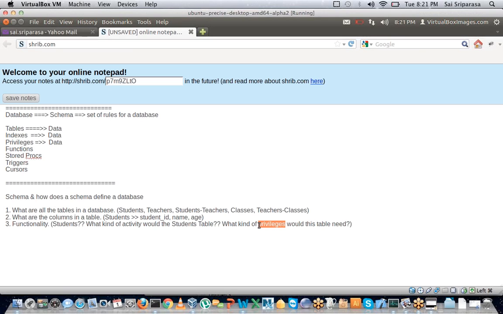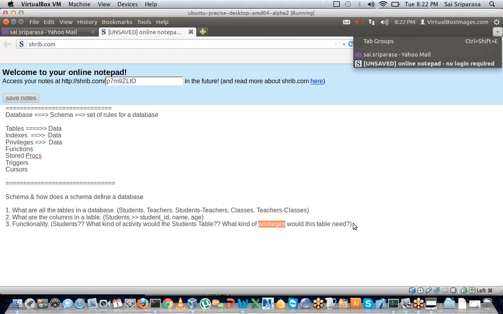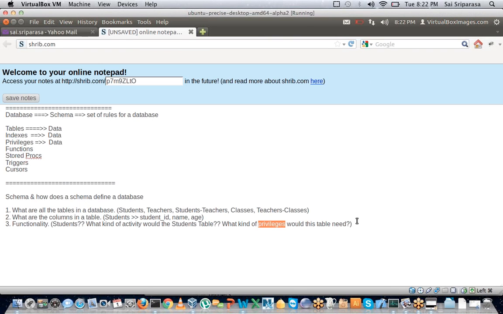Thereby we are limiting any kind of bad functionality, or I won't say bad functionality, but the correct way of putting it is any kind of stupidity that might happen by a human on a table or on a database, and we control that via privileges. So these are the three things that a schema would define. Once the schema is defined, the database would obviously hold the physical data.